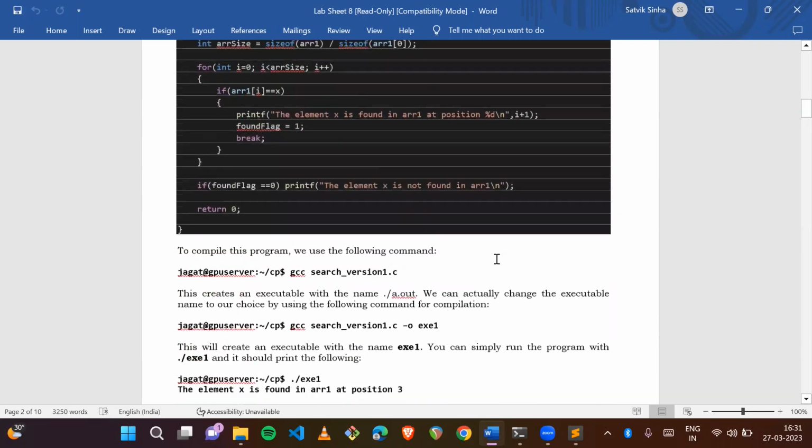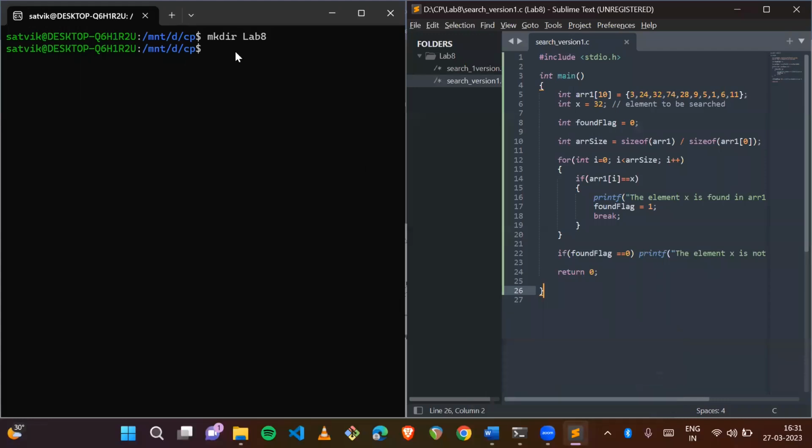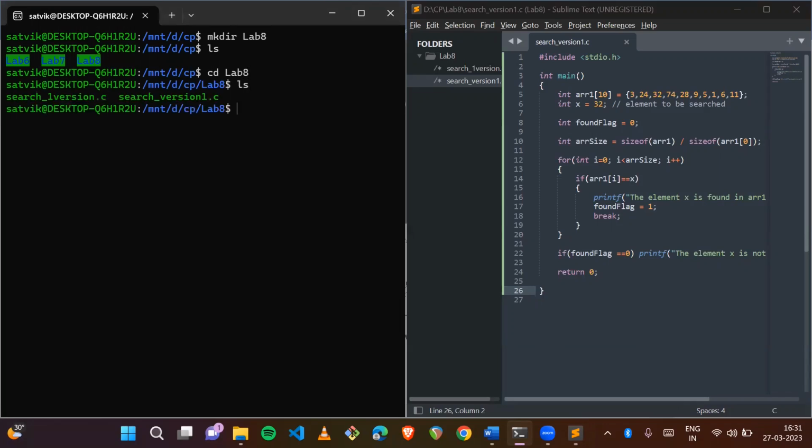So now let's try to compile this. I'll first navigate to lab 8. I'll check if the file is there. Yeah, so search_version1.c is there. I'll compile this using the GCC command.